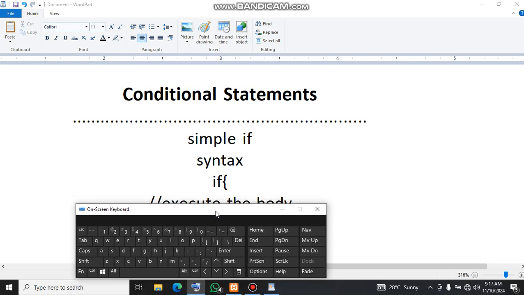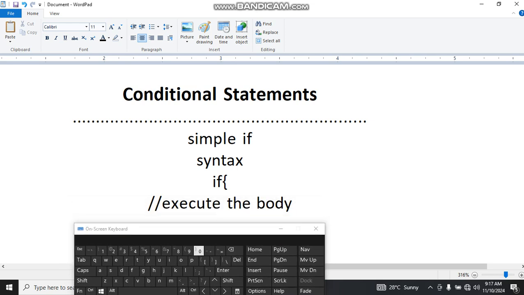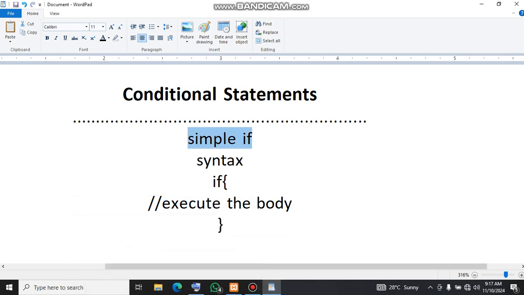So if the condition is true, then we execute whatever is here and we stop. If the condition is false, we're supposed to give the condition here, like this. If the condition is true, then we execute whatever is here. If this condition is false, then we don't execute what is here. We simply skip this block.